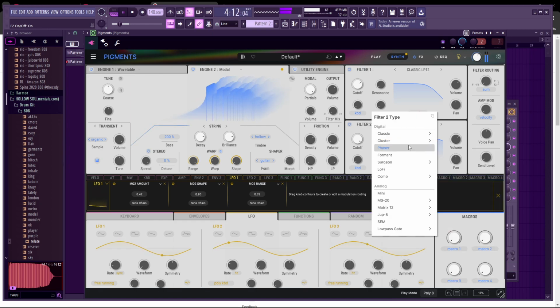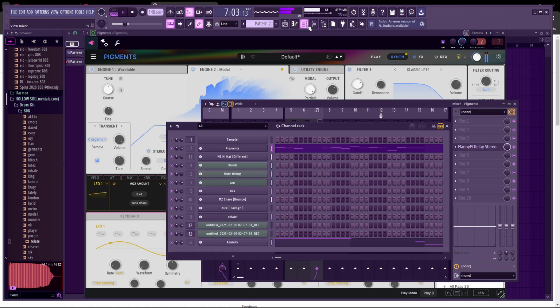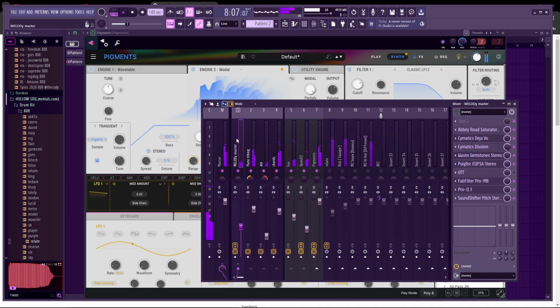I'm hearing a phaser filter somewhere in here, but where should I put it? I have way too much on this.